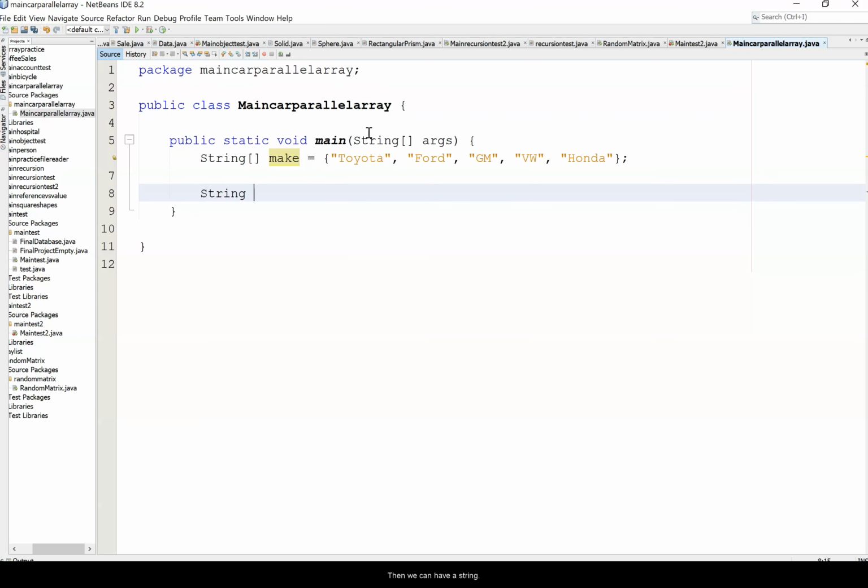And then we can have a string, we'll call it model. Now these are going to be string parallel arrays, but it's the same idea. You couldn't store the model inside the make variable. That wouldn't work out very well.